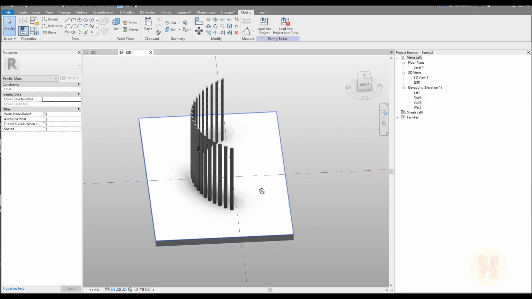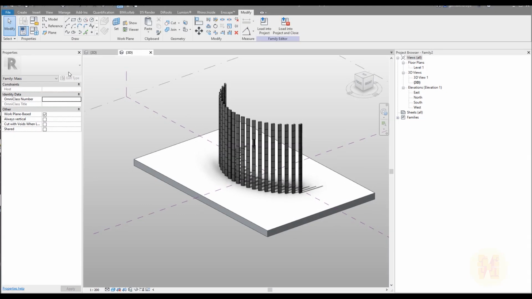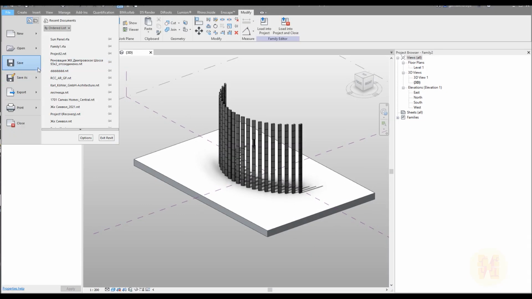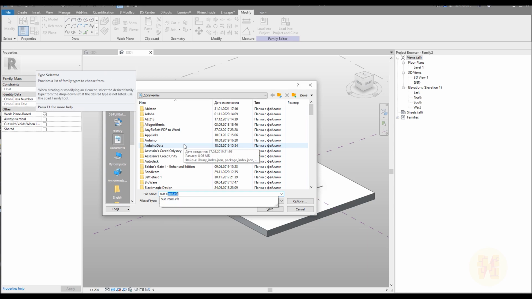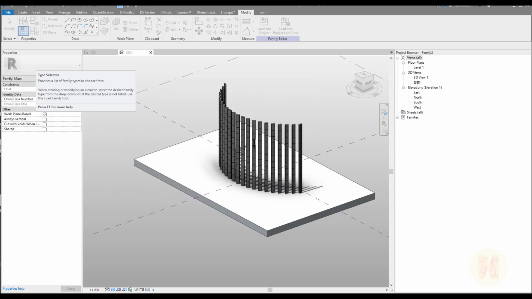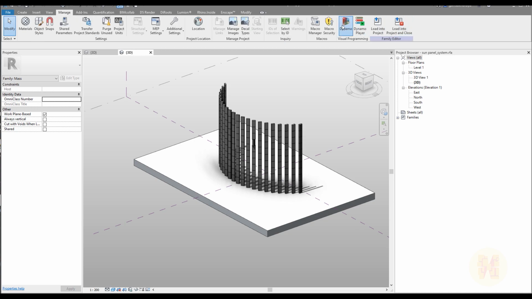And now we are starting to work with Dynamo. But before you start with Dynamo, let me save our project because it can crash. Sun panel. Let me write system. Okay. Now we can already go to Manage and start our Dynamo.